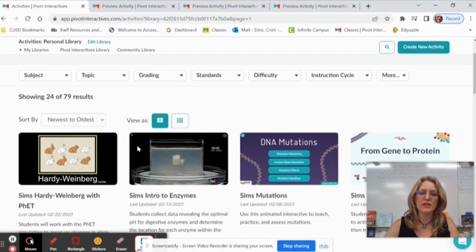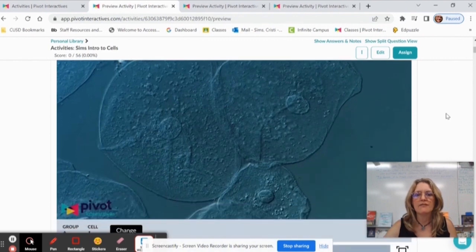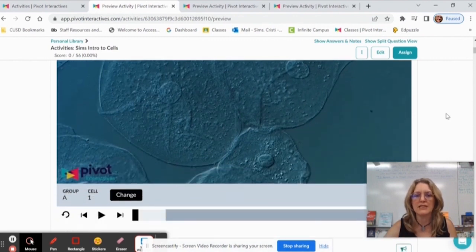Now, when you actually are looking at these particular activities, it's interesting to note that not only are they good to illustrate these concepts, but they're also good because ultimately they're going to be showing, so this is an activity called Sims Intro to Cells, pictures and images and videos of things that are much, much better detailed than anything students are going to be able to generate by themselves.